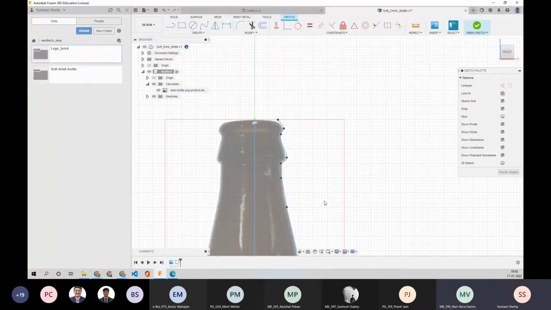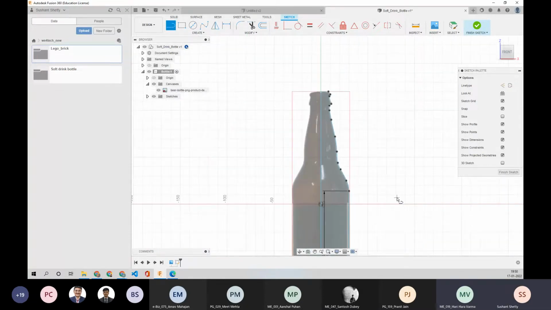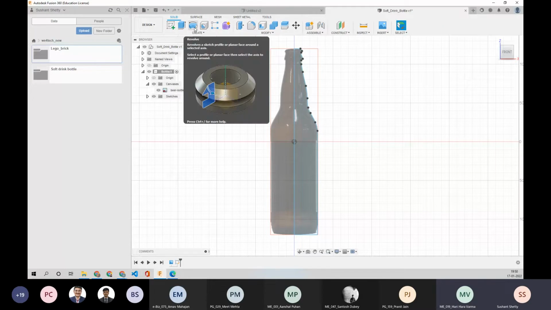Okay, so now that we've done this, we need to complete this profile plane which is there. So we'll go back to line again. I'll select this and I'll just close this. So now if you see, there's this blue colored section which has come, and this is what we wanted. So now we'll just finish the sketch, and here you've got something called revolve.